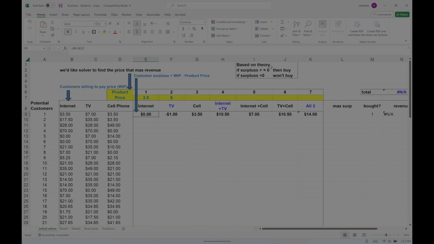Okay? So now, as you can see here, if the price, for example, is $1, then you have a positive surplus. Now you have 0 surplus, you have positive surplus, you have positive surplus. The maximum surplus, or the option, for example here all 3, the option that provides you the maximum surplus will be the choice of the customer. This is based on the theory.